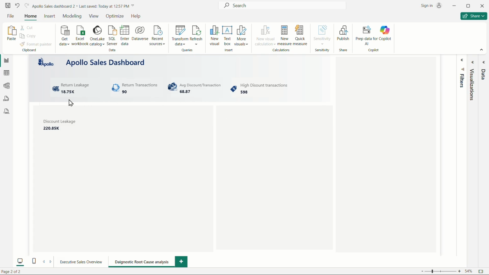After adding all the KPIs, you just need to add these small icons in front of them to make it look a little bit more interesting. So you can add it. I already provided this in the description. So our next chart will be the discount leakage root cause explorer.